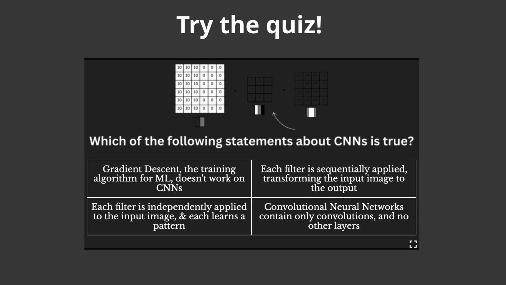And the next choice says each filter is sequentially applied, transforming the input image to the output. So that one's kind of implying that, let's say we have a filter, and CNNs are going to have many filters. And we apply one filter and we get an output like that on the right, and then we apply another filter to that output, and then we get another output, and then we apply another filter, and it just keeps going sequentially. This is actually false though. That is not how a convolutional layer works in a neural network. And we're about to get into how it actually works.